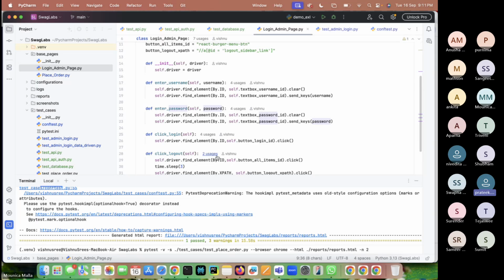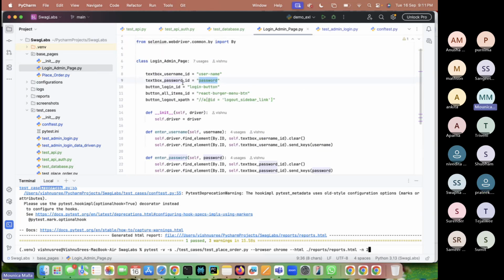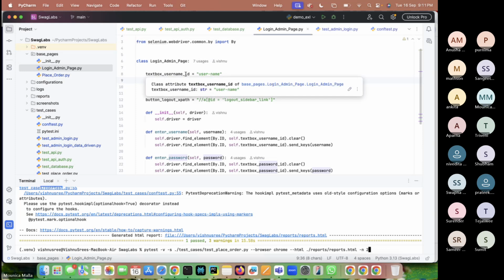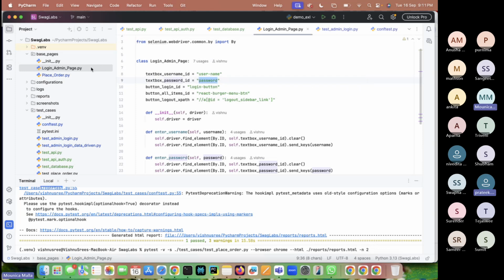So do we have a POM file as well in this? As per Java we have; in Python do we have a POM file or something else? These are POM files only, page object models only, for every page we have separate pages. No, I mean a POM file is somewhat like a dependency file where we keep all the third-party dependencies in the particular Java project. Here we use a requirements.txt file.